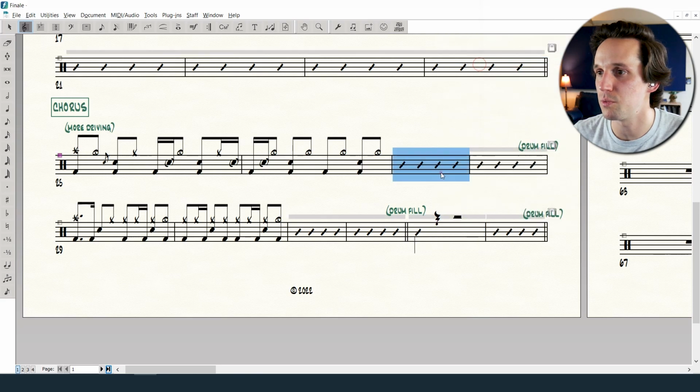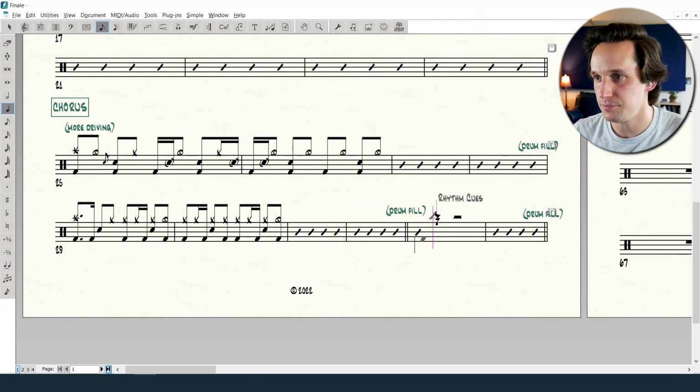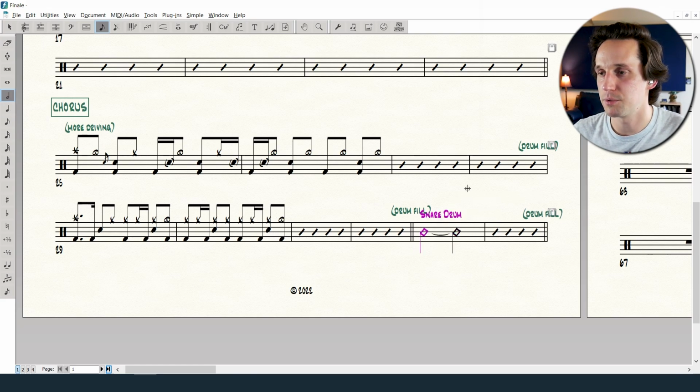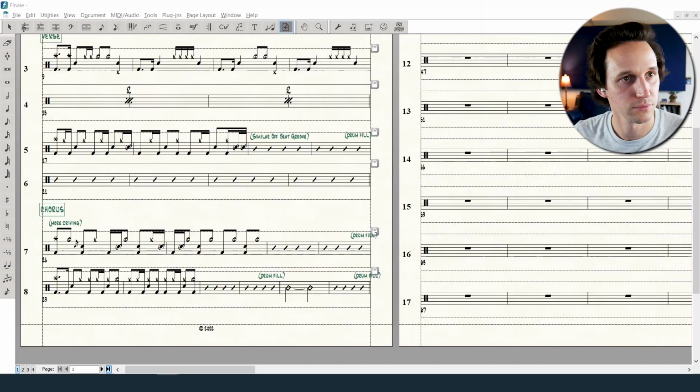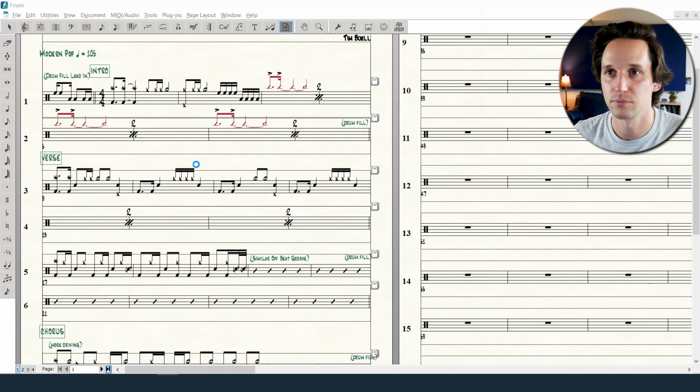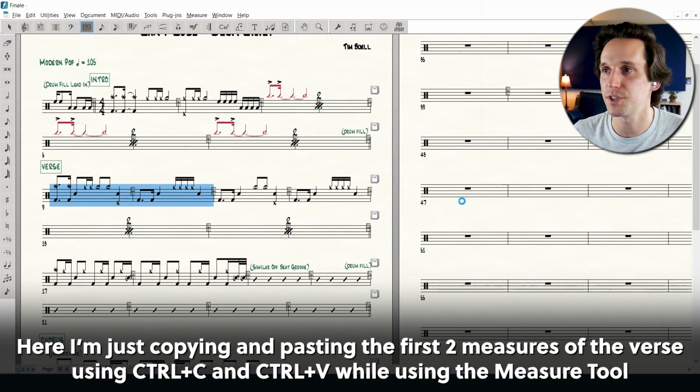So what we're gonna do is I'm gonna go back to this slash notation. We're gonna make this rhythmic notation. And I'm just gonna have it be a hold. That's kind of the end through the first chorus. So we kind of go into the verse again.